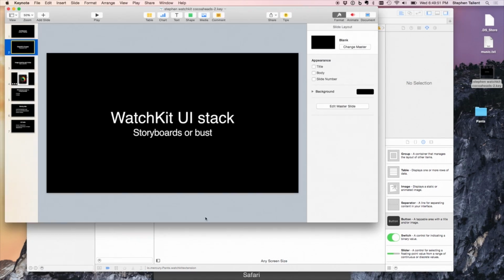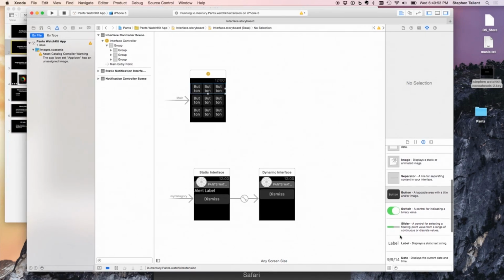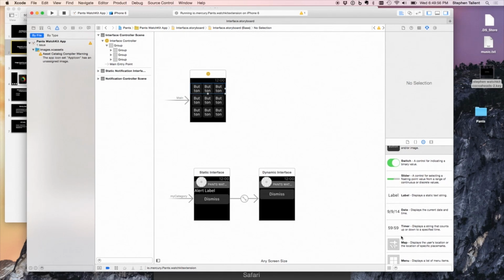All right, so that's a quick thing on the layout. There's switches, there's sliders, there's labels. I'm not going to go through all those. You guys can look at the docs on those. The only thing I'm going to note on those is they are write only. Once you send a value to these, you cannot read it back.